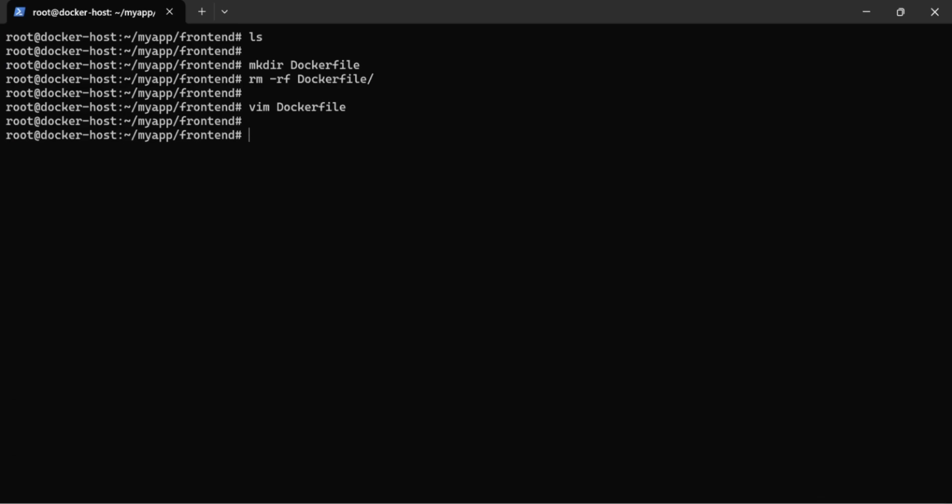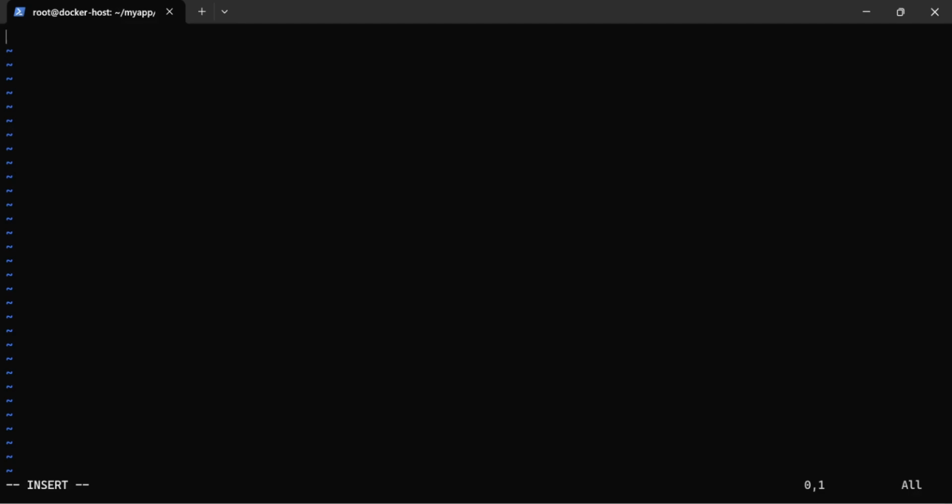Then I have to create this index HTML file, which will override the default HTML file. So let me create this HTML file. And then inside, let me create a simple h1 tag, and let me call this hey.